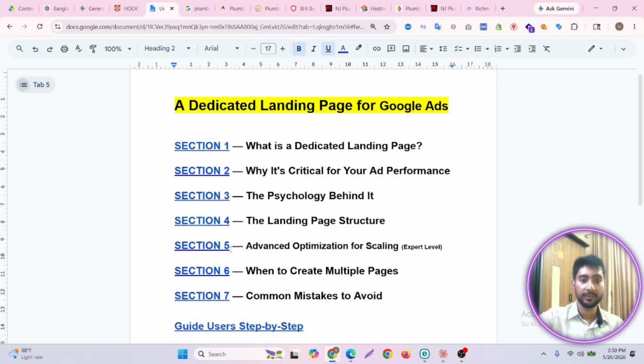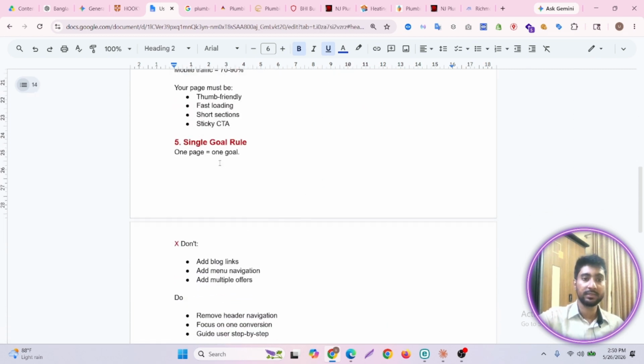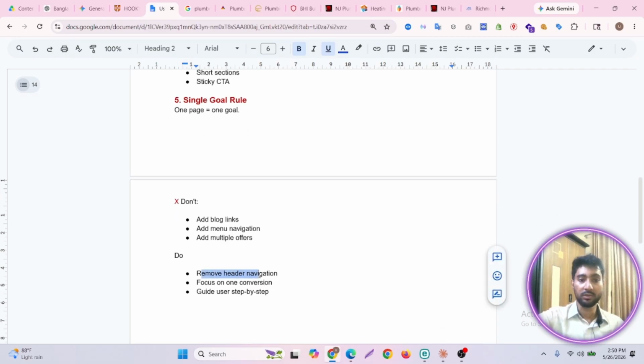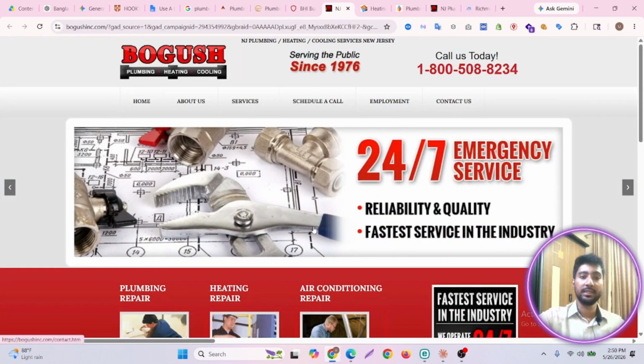Do you remember this single goal rule? You have to remove all headers and unnecessary links. You cannot use them. And here you see no navigation, no menus. So this is a perfect example of a dedicated landing page. We will scroll down, but before that, we are going to check other landing pages.